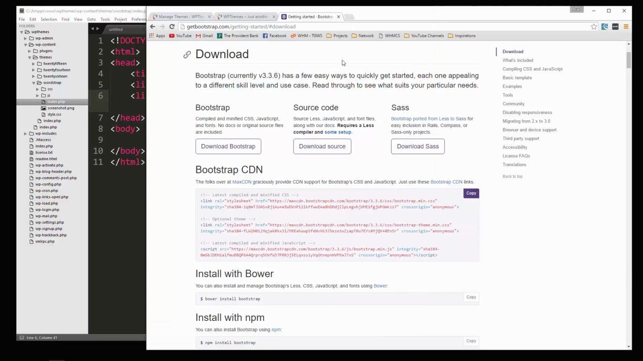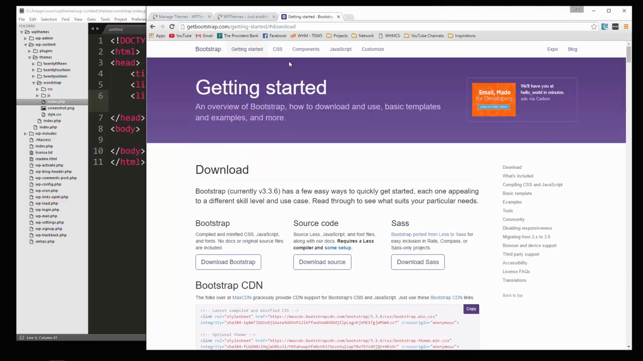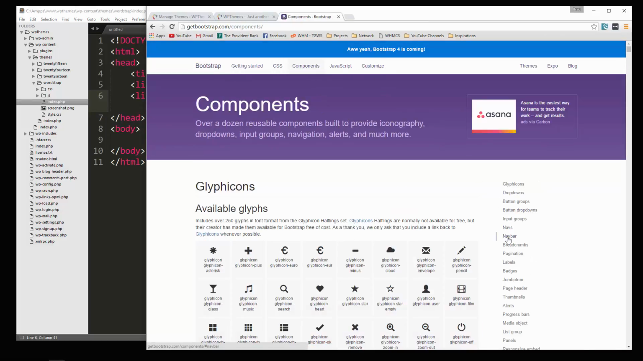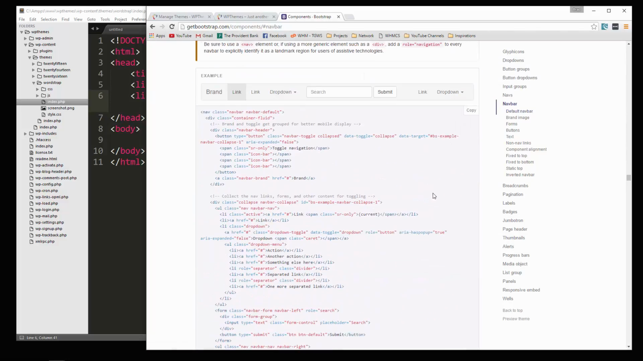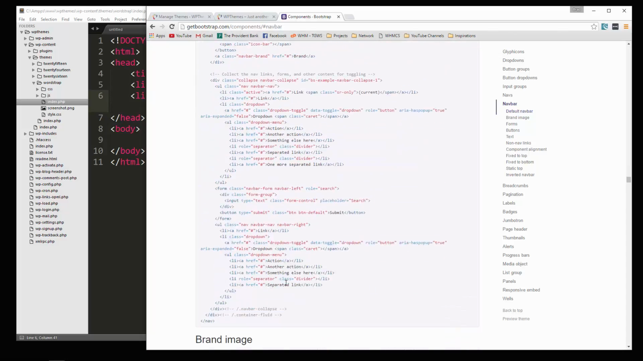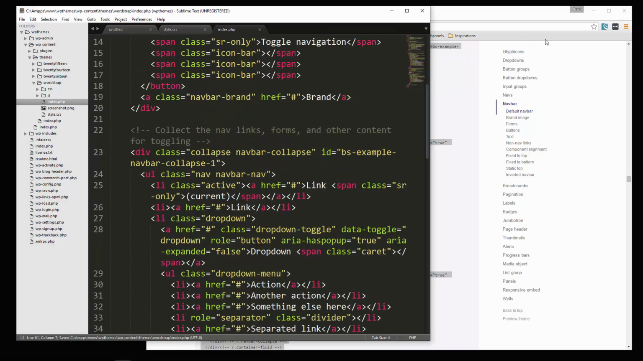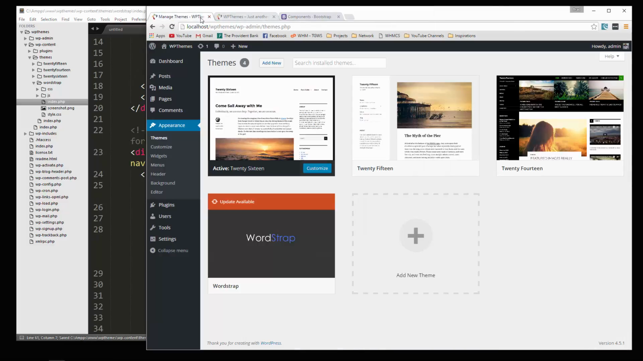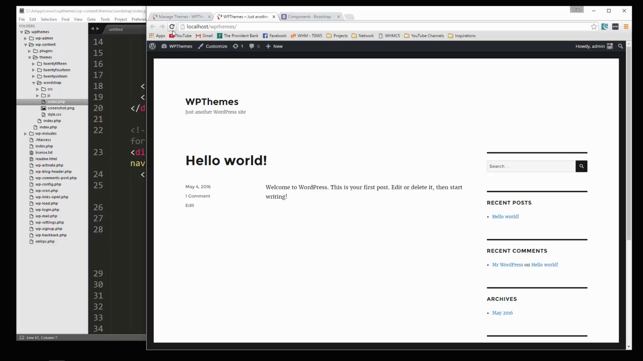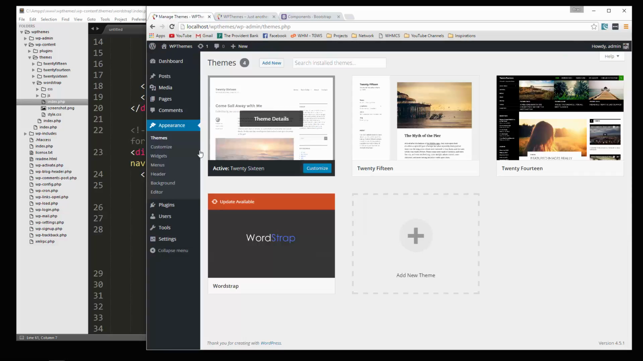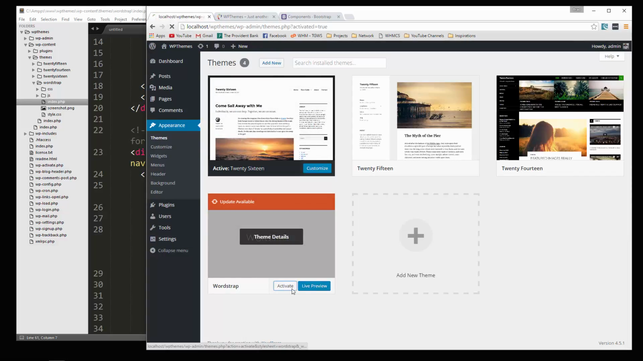Now what I want to do is grab a navbar. So on the Bootstrap website, let's go to, where is it? Components and then navbar. And let's grab this. We're going to take the whole thing here, copy, and let's put that in the body. Save it, and let's see what we have. Okay, we'll go to our front end. Oh, I didn't activate it. So let's go ahead and activate the theme.